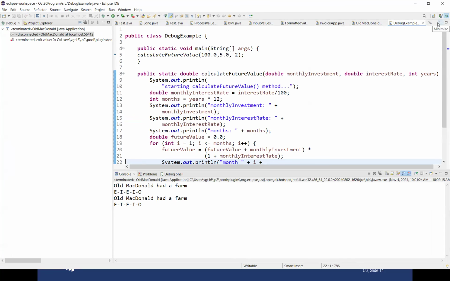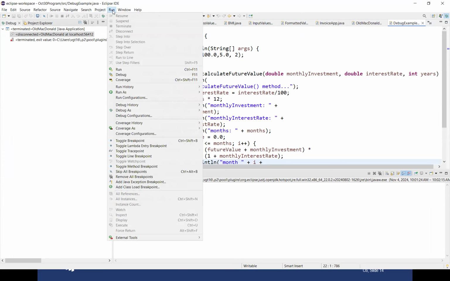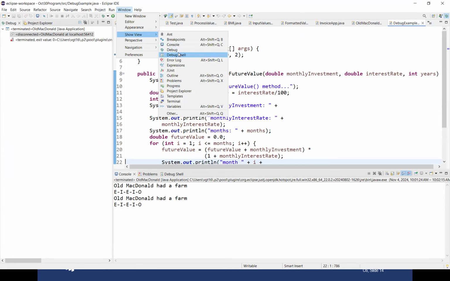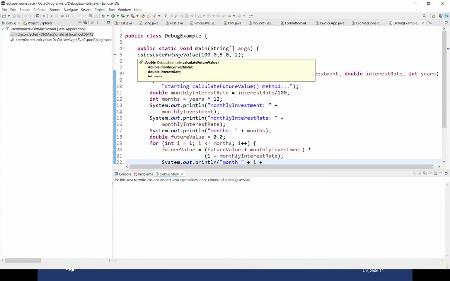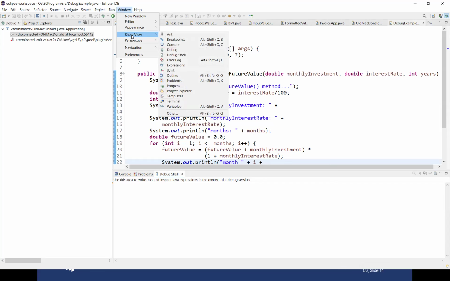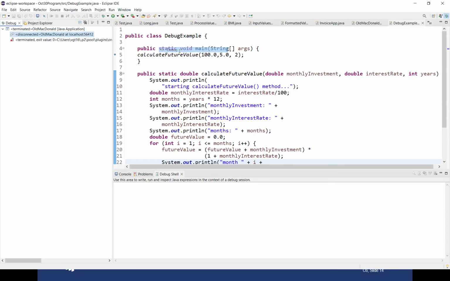And I'll click over here. Okay, now it is showing me this mode. And let me also see the debugger mode, where exactly it is. So here under Windows, I will see show and debug shell. Okay, this is debug shell, Windows, show view, and I will see debug. And here is that.